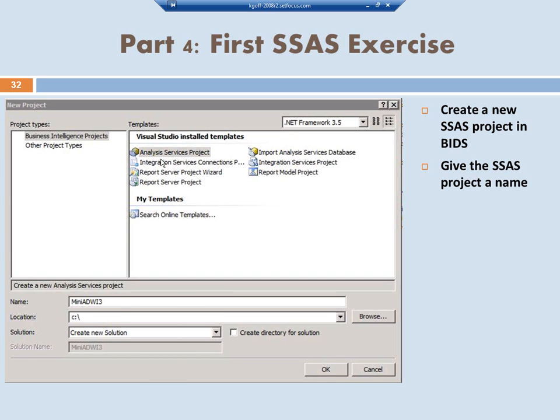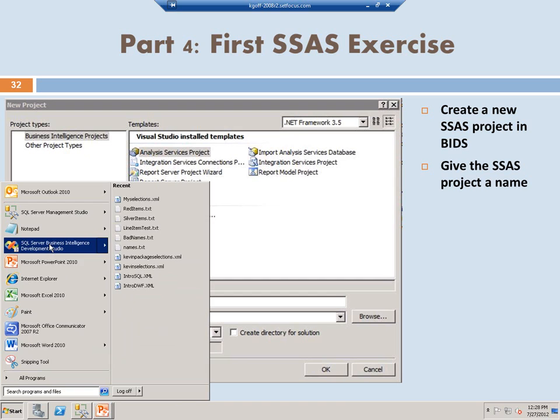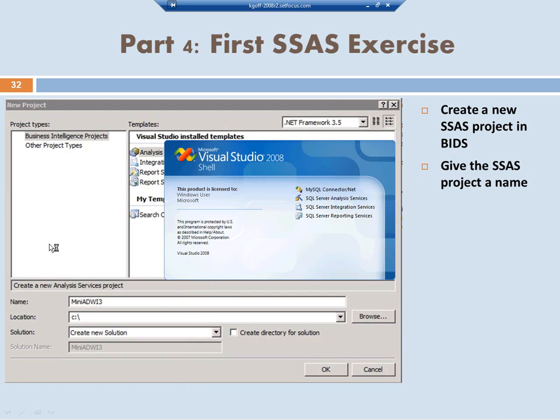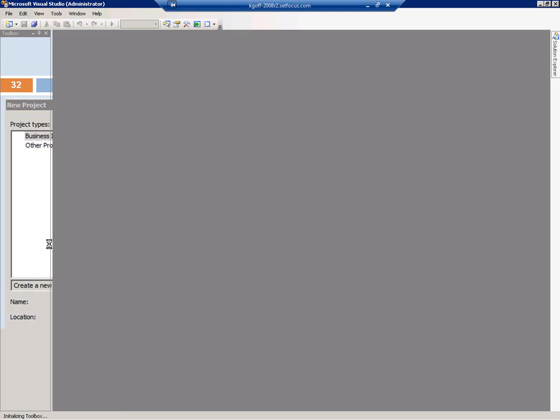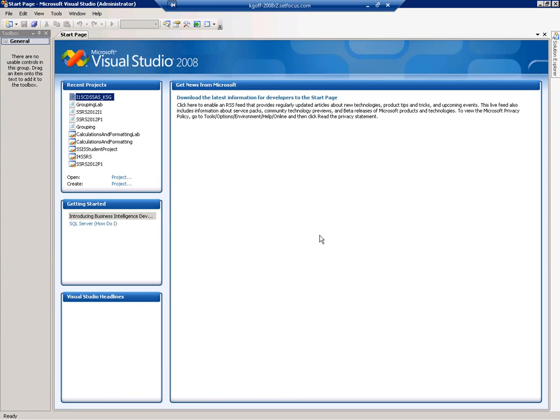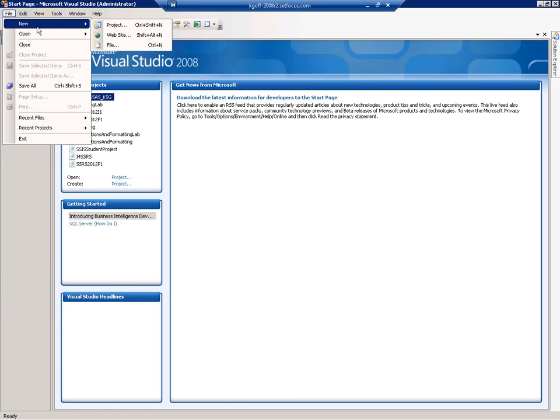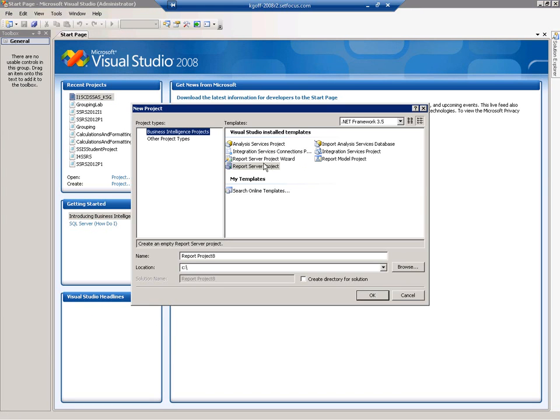So I'm going to open up BIDS. BIDS is what we use. BIDS, of course, stands for Business Intelligence Development Studio. It's a shell of Visual Studio that we use to create BI projects, SSIS, SSAS, and SSRS projects. So in BIDS, I'm going to click the File drop-down and select New and then Project. And I'm going to create an Analysis Services project.